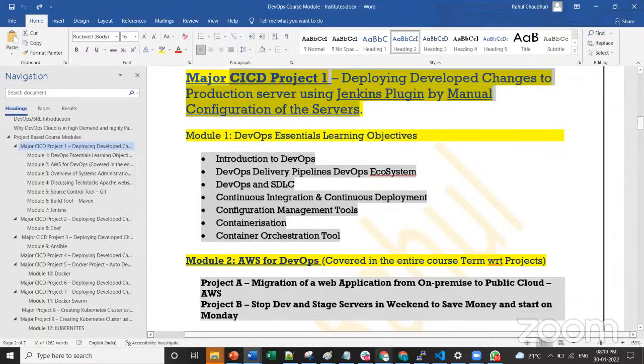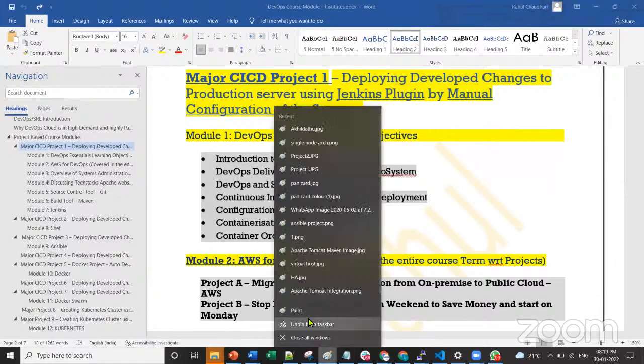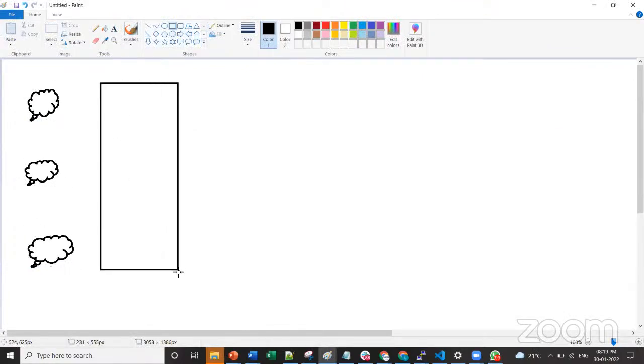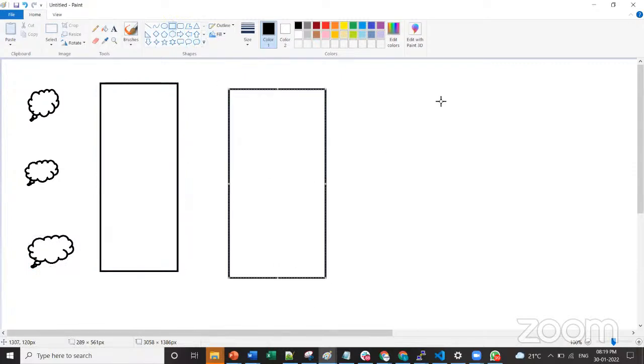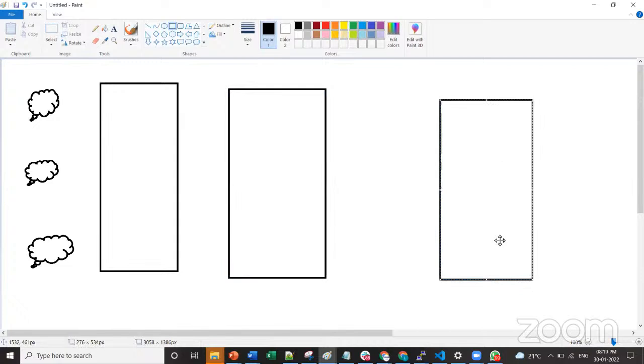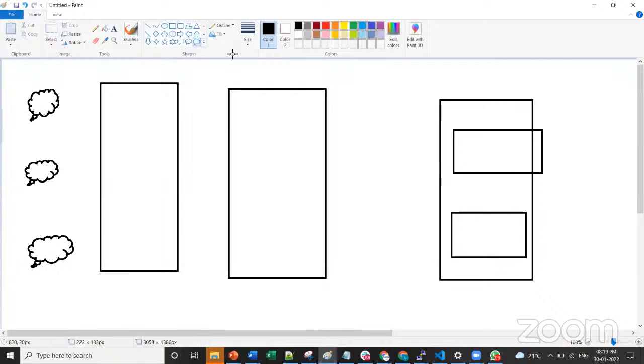For doing this, I will draw a diagram and explain. Developers will push the code to GitHub, so I will have to study GitHub. Then Jenkins will pull it. Then a server will be there. On this server I will have to install, suppose, Apache and Tomcat. So I have to understand Apache and Tomcat. And then I have to understand how the customer is going to reach this server.